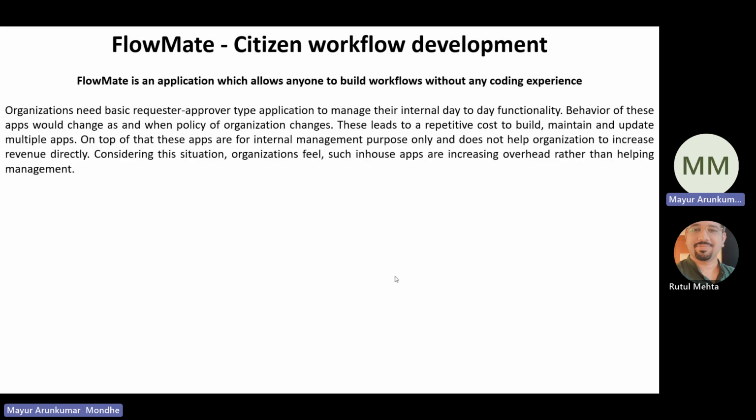Organizations need basic requester-approver type applications to manage their internal day-to-day functionality. Behavior of these apps would change as and when policy of the organization changes. This leads to a repetitive cost to build, maintain, and update multiple apps. On top of that, these apps are for internal management purposes only and do not help the organization to increase revenue directly. Considering the situation, organizations feel such in-house apps are increasing overhead rather than helping management.